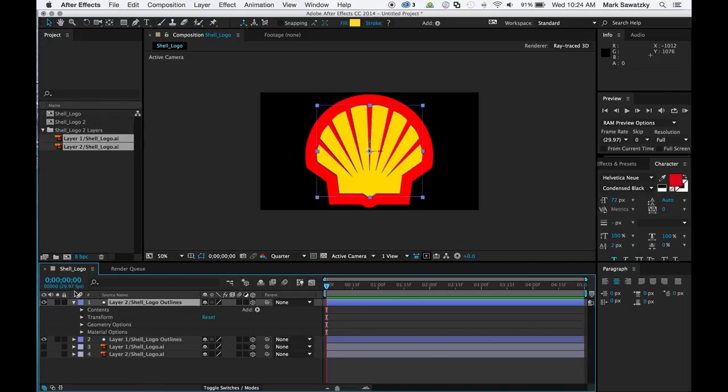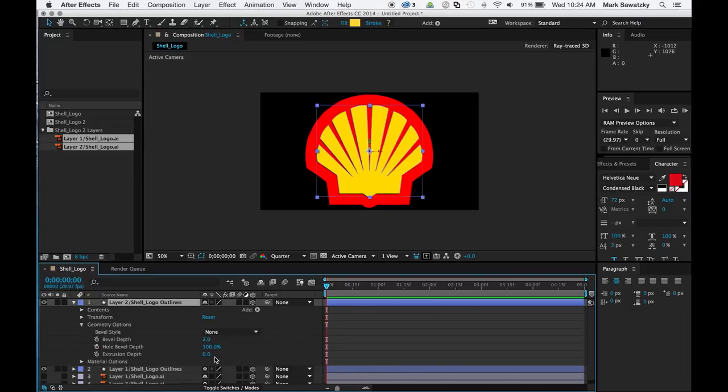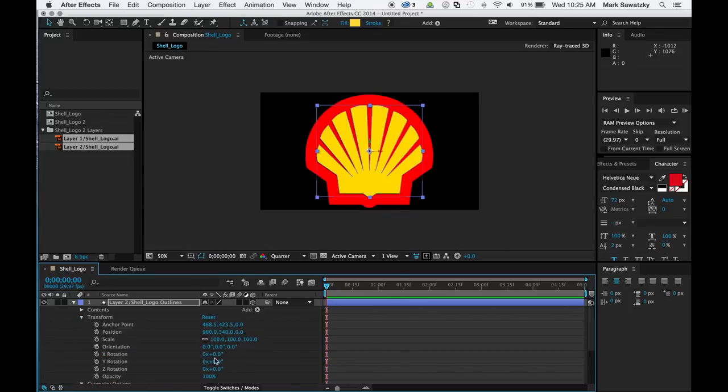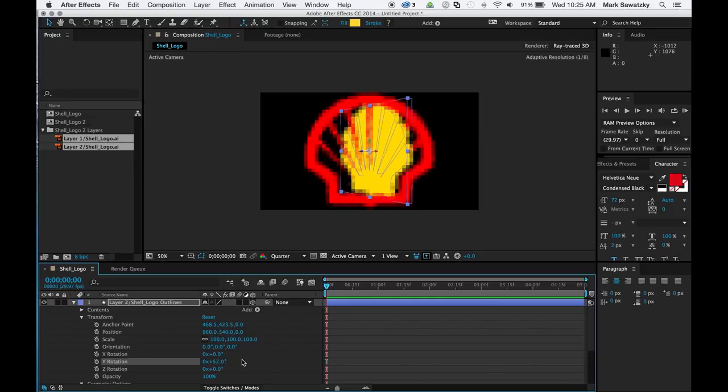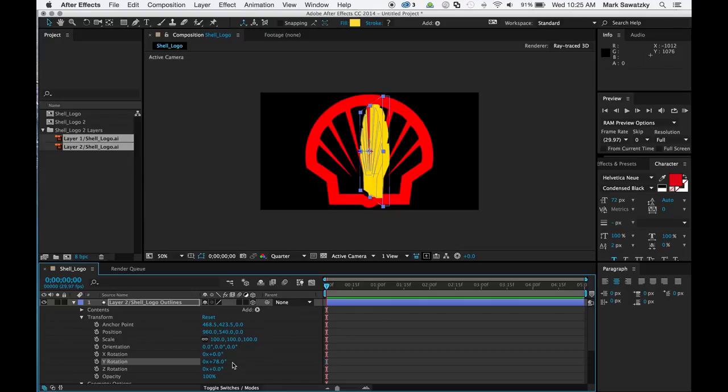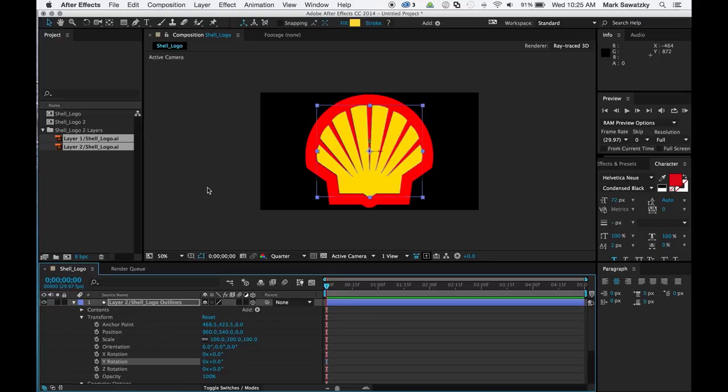I can't remember, was layer 2 the yellow or red? We'll find out now. So go into geometry options, and now we can start extruding. If we rotate that a little bit on the y-axis, we should see that it actually does have some depth. It does. Excellent.